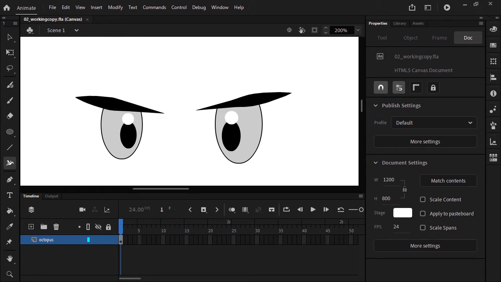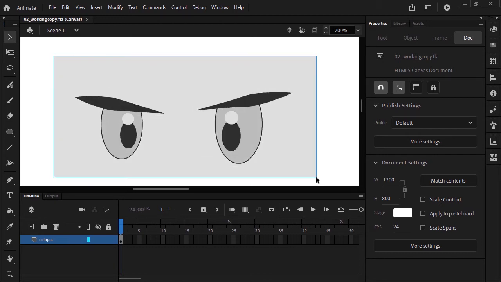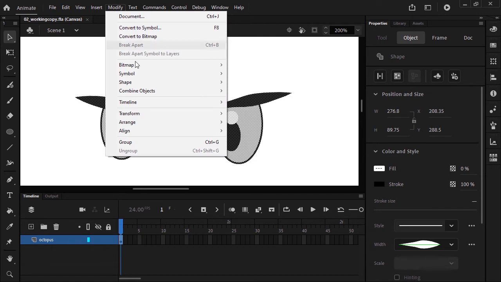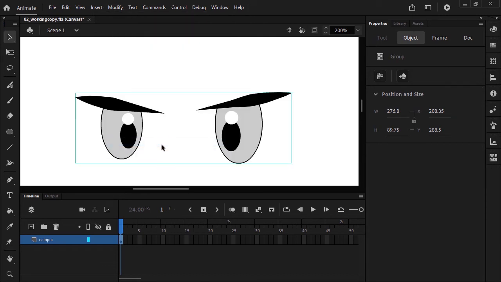Grouping objects. Select the Selection tool. Select all the shapes that make up both eyes, including the eyebrows. Choose Modify, Group. The two eyes are now a single group. When you select it, a blue-green outline indicates its bounding box.